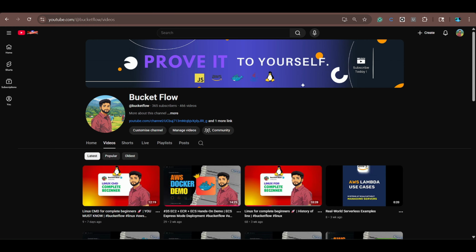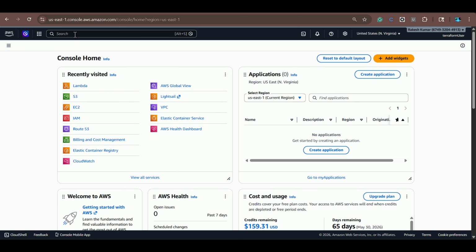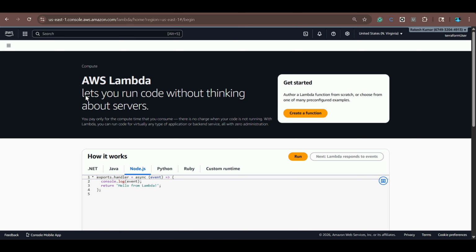in our demo. So let's go to the console and you can search for Lambda here, or if you have recently visited, it will be there. If you go here, you can see AWS Lambda lets you run code without thinking about the server. So it's mentioned there's no need to worry about servers.